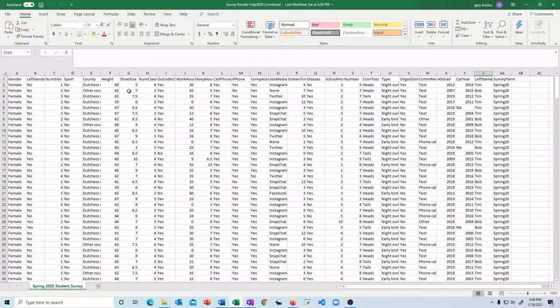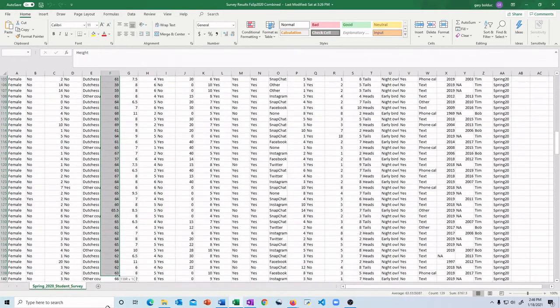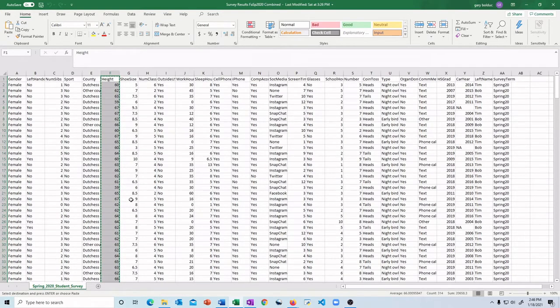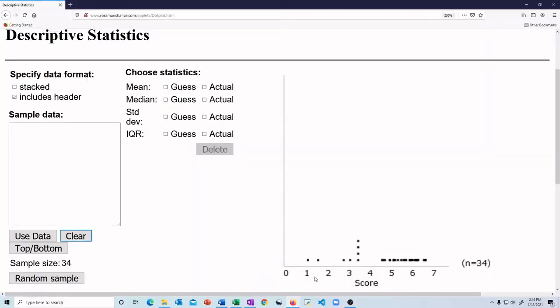So what does that look like? Well, let's say we wanted to look at some heights from this. We don't have to do all of them. I mean, I guess we could do all of them, right? Why not? So we're going to grab all these heights. I'm going to copy, and you can also use Control-C on Windows to copy this. Then I'm going to go over to the applet, and I'm going to paste in here.